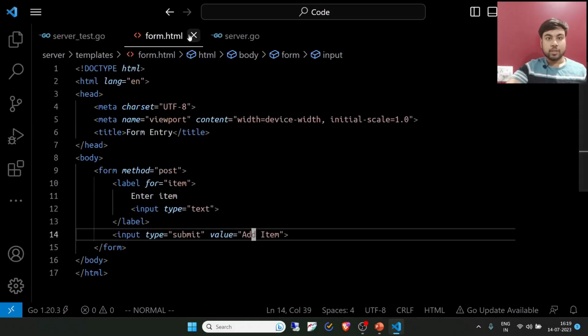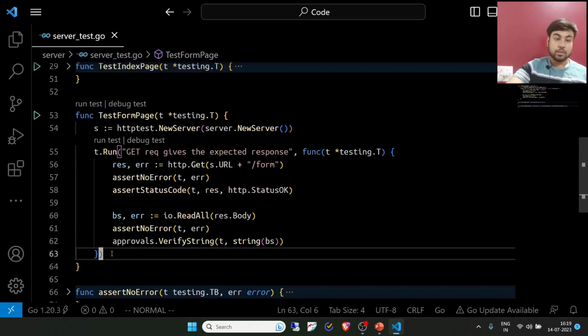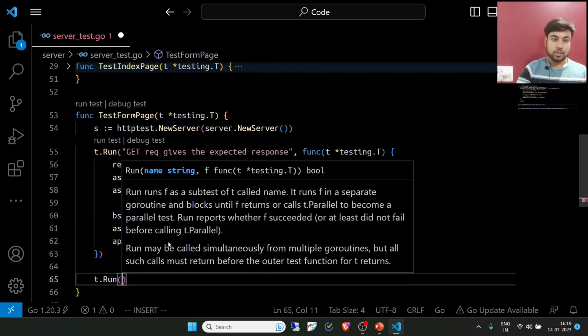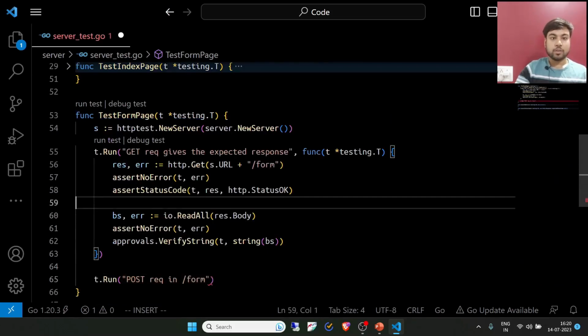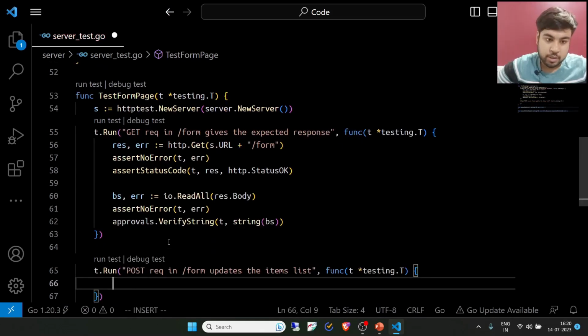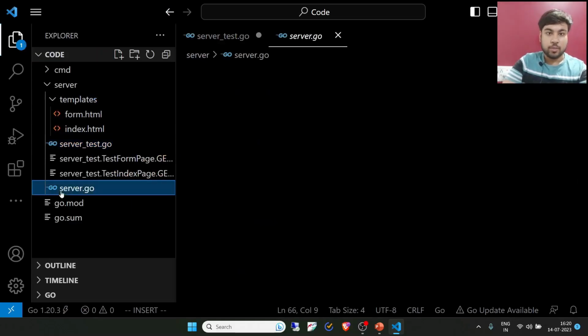So now the next thing we need to do is to test for the post function, the post request in the form. So we'll create another test.run. To test this, there are two ways. Either we can expose some API for the to-dos list here.